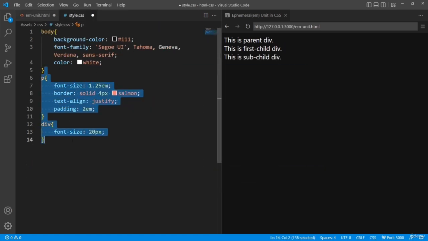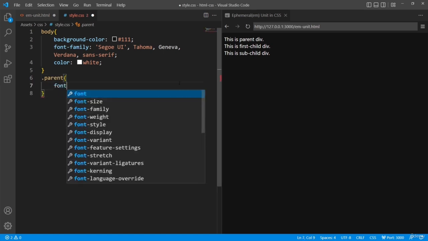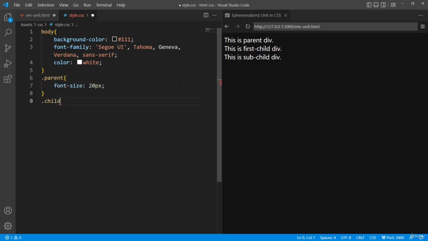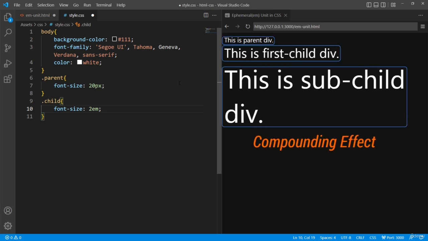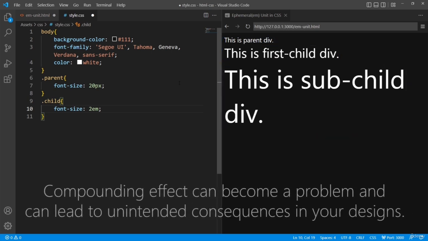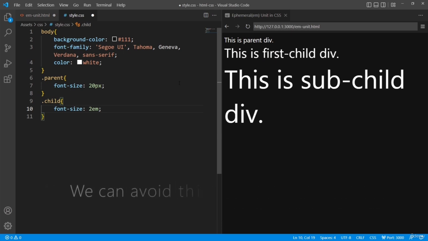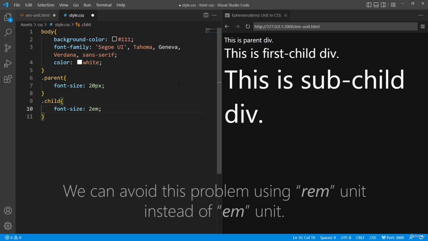Now in the styling, let me give the class selector names and I will change the font size of the parent div and child div to 20 pixels and 2 ems. If you observe the output, you can see the problem I was discussing. This issue is called the compounding effect, where the unit keeps on multiplying when there are multiple em font size elements within one another. This can become a problem and can lead to unintended consequences in your designs. This is where the rem unit comes in handy, and that we will learn in the next lecture.